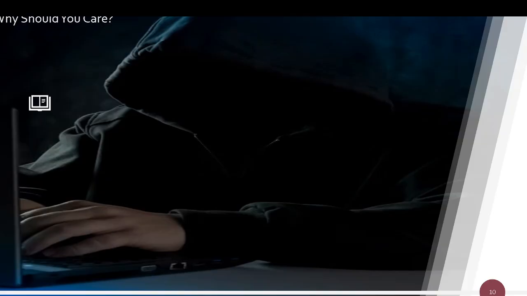Now that brings us to this. Why should you care about this footprint? Why should you care about your digital footprint? Why?